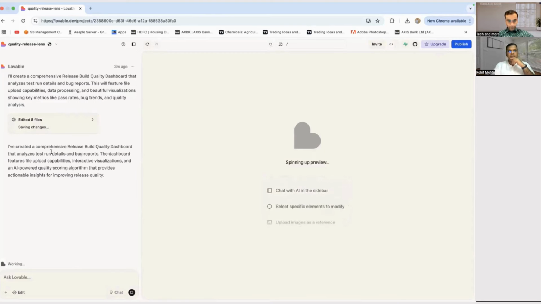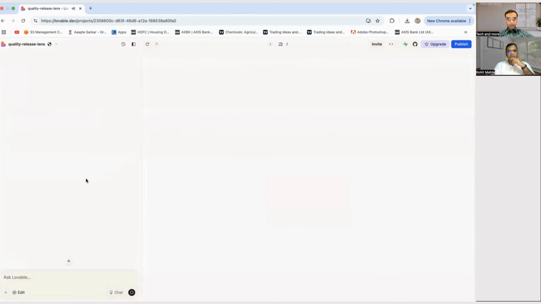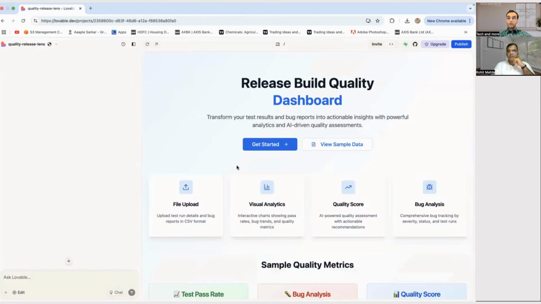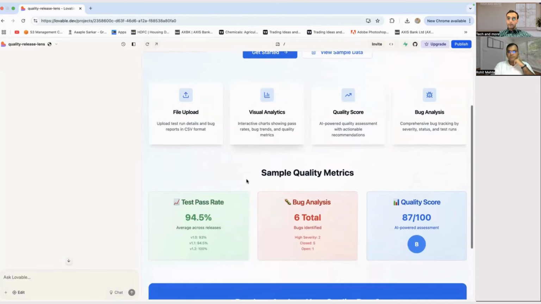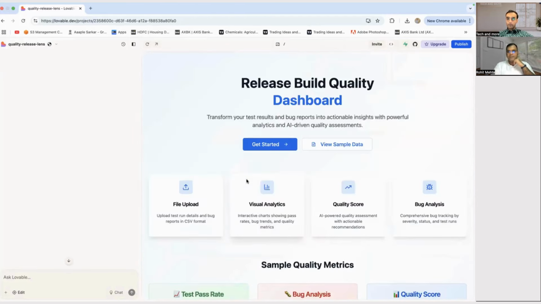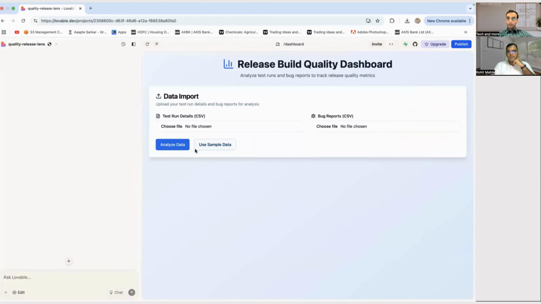So you can see that it has created a comprehensive application. It has given the name Quality Release Lens, you can see, right? And it is trying to load this application. So this is our dashboard. Okay, the sample dashboard is here. Here it is asking for two files which you want to upload.